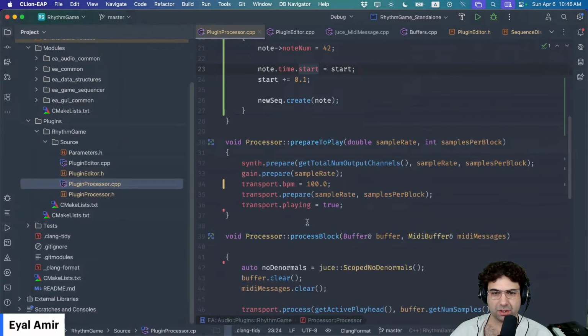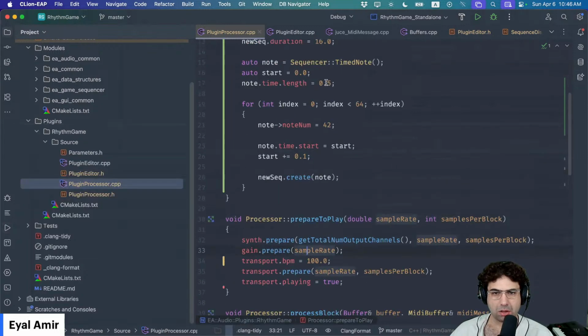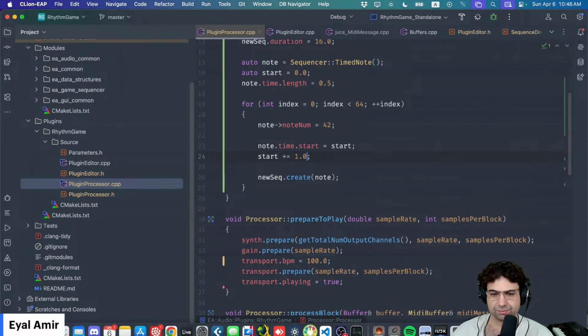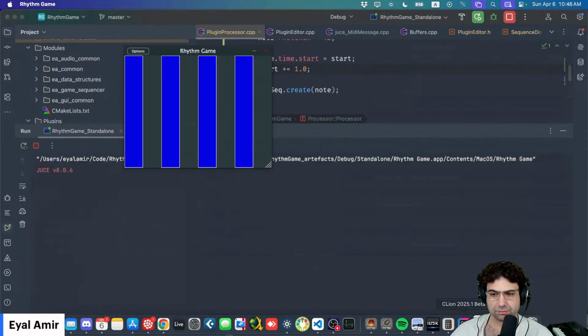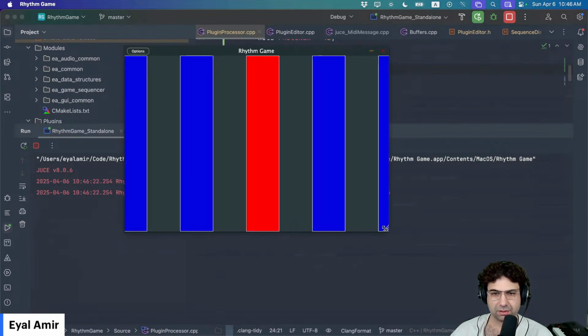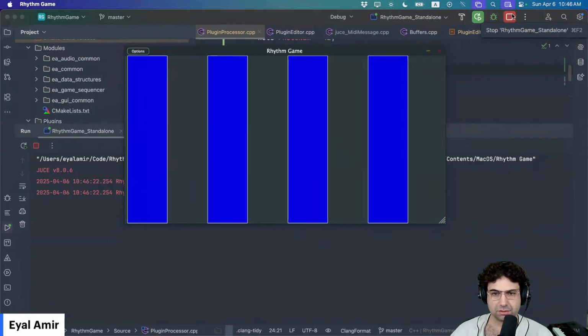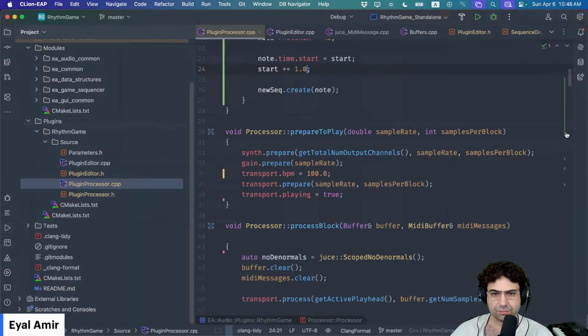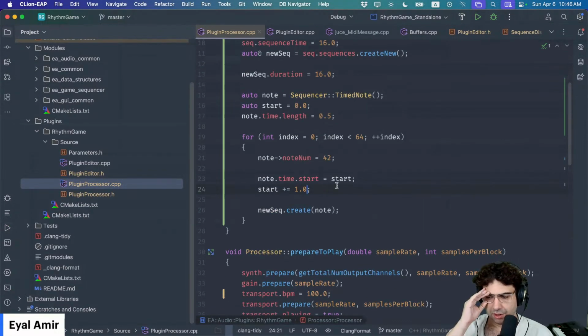Not what I expect to do. Length 5 plus 1. No, so I won't have overlapping notes. Yes. Here you go. Beautiful music. So I need to think of a way to also time the user's action with this.